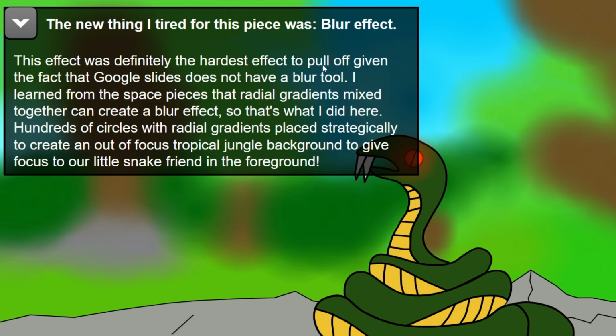This effect was definitely the hardest to pull off, given the fact that Google Slides does not have a blur tool. I learned from the space pieces that radial gradients mixed together can create a blur effect, so that's what I did here. Hundreds of circles with radial gradients placed strategically to create an out-of-focus tropical jungle background to give our little snake friend in the foreground.